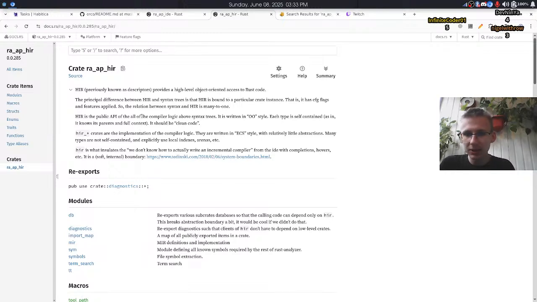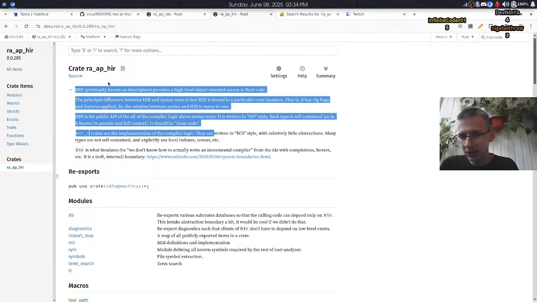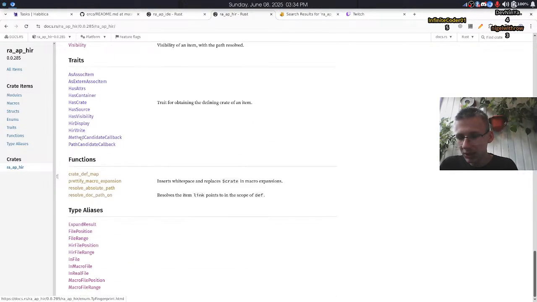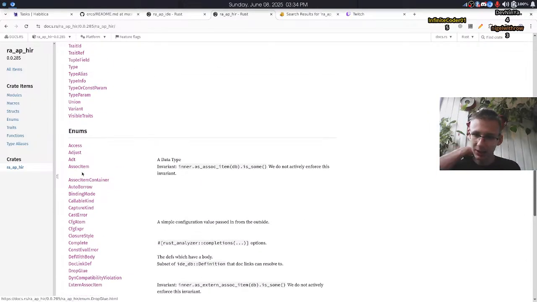High level object oriented access to Rust code. Insulates from D with completion, harvest, etc. It's a soft internal boundary. What? So ideally I use this, but in order to actually get HAR, I'm pretty sure I need a database. In order to get database, I need an IDE crate.